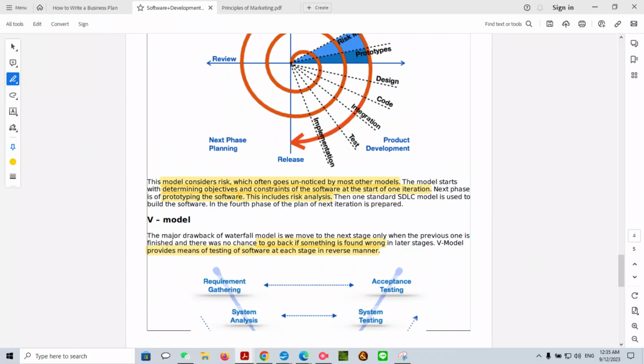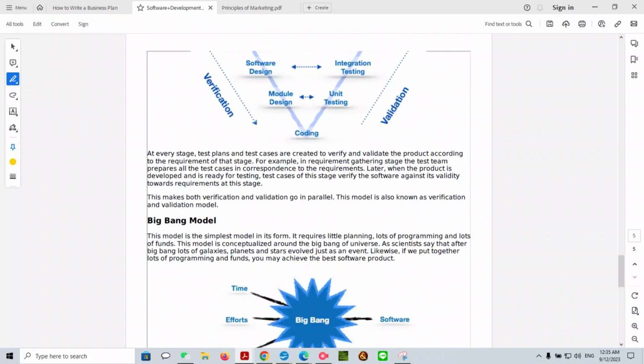Then goes to unit testing and integration testing, just like here. Requirements gathering, system analysis, system testing, and acceptance testing. So we can look at it this way, or it can look like a V. Depends. It's basically going from left to right, right to left, left to right, right to left. Or we can look at it as requirement gathering, system analysis, system testing, acceptance testing, and back the same way. Basically, we're making two V's.